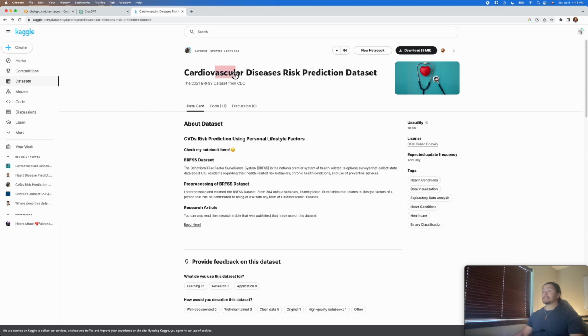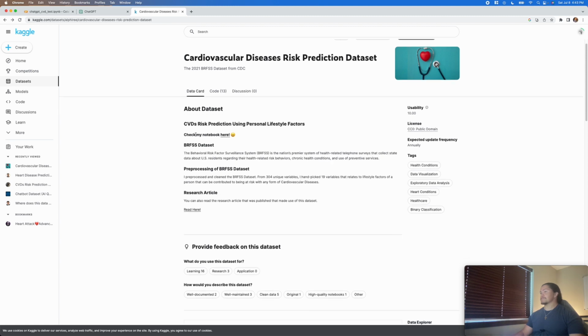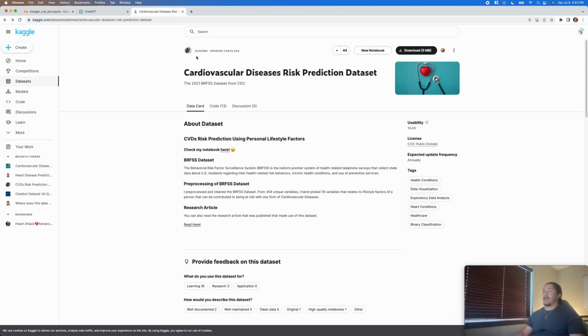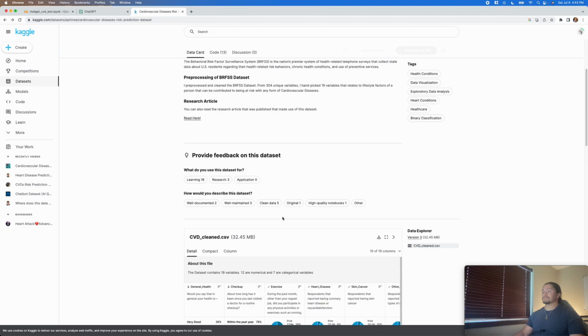Okay, here is the data set we're going to be using. This is the cardiovascular disease risk prediction data set. Now, we're not going to be doing any predictions, but I'm going to go over the data set just briefly. It's provided by Alphary. Thank you, Alphary, for this great data set. And I'll have it linked down below in case you want to replicate it yourself.